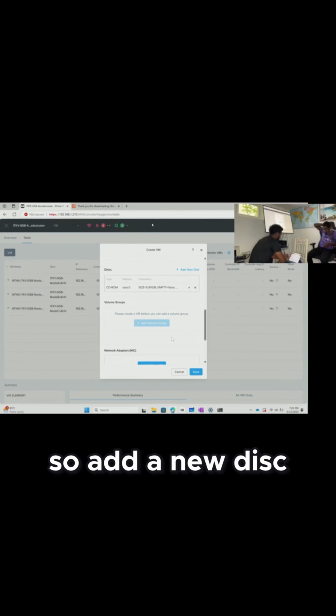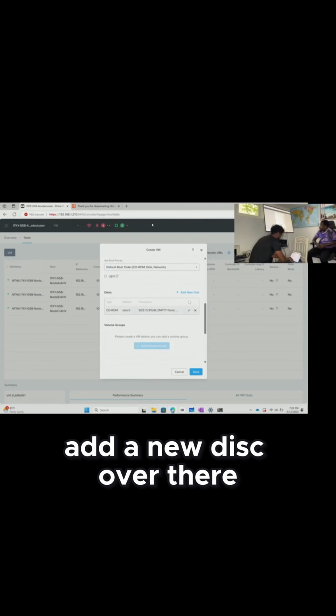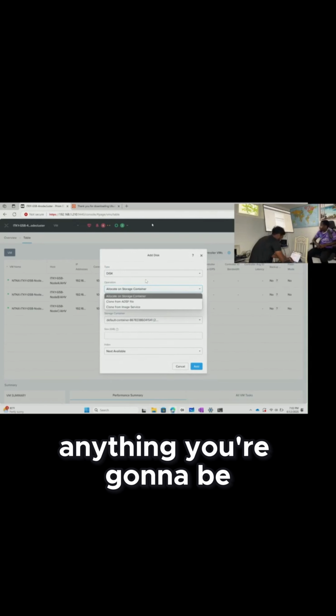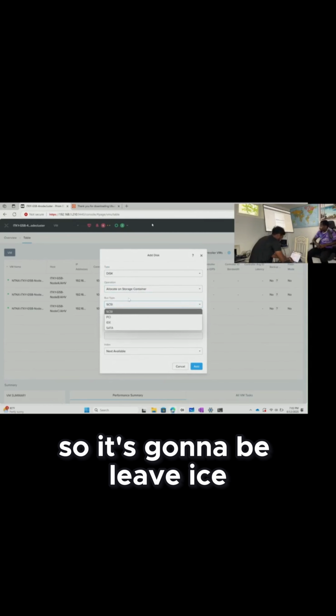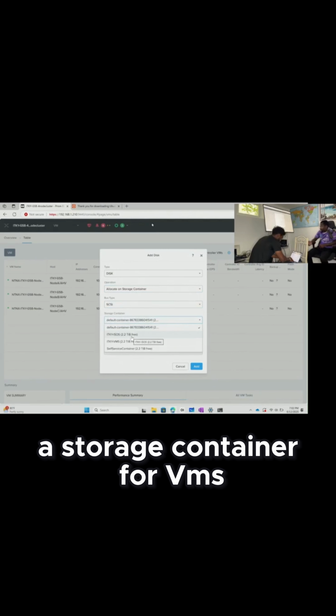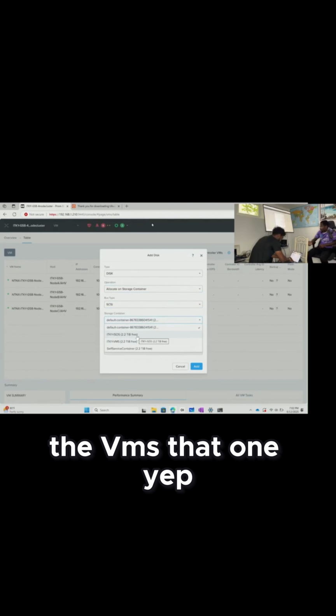But you didn't even add a hard drive. So you need to add a hard drive right now. So add a new disk. Scroll there. Add a new disk over there. You're not cloning from anything. You're going to be adding a new disk. Leaving iSCSI is fine. Drop down menu under the storage container. Remember, we created a storage container for VMs. So you want to use this one, the VMs. That one, yep.